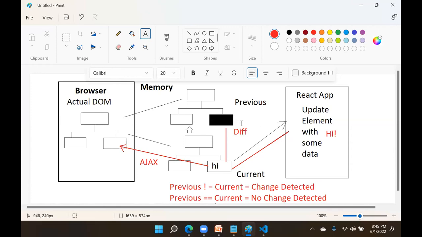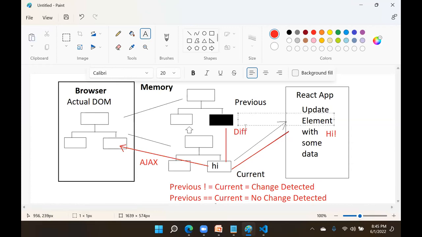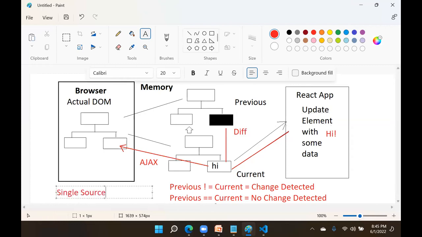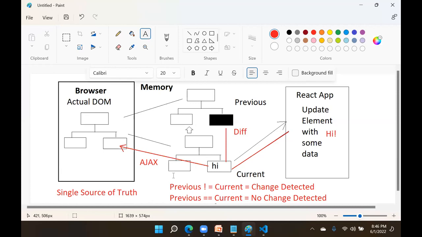That is the reason this diff model is called, actually, we call this the single source of truth. Single source of truth means it will identify whether there are any changes or not. If there are changes, it will update. No changes, it will not update. The mechanism of identifying the changes and keeping track of changes is technically called single source of truth. The diff mechanism works with this single source of truth.